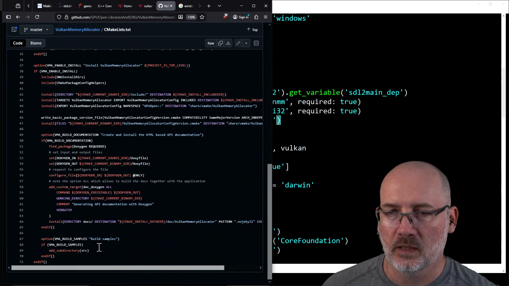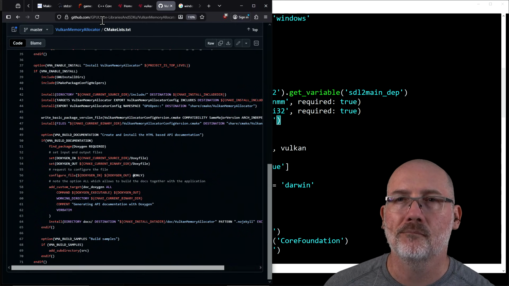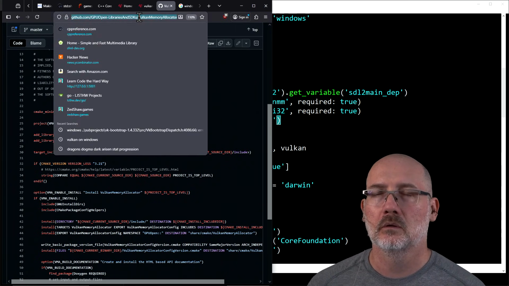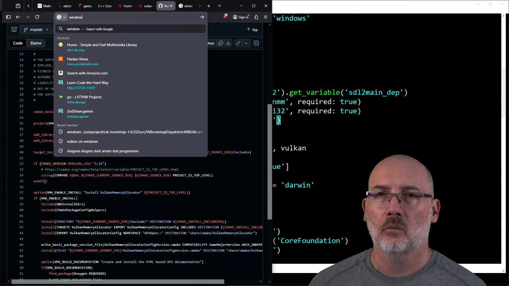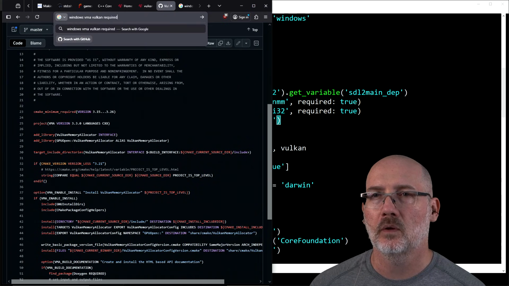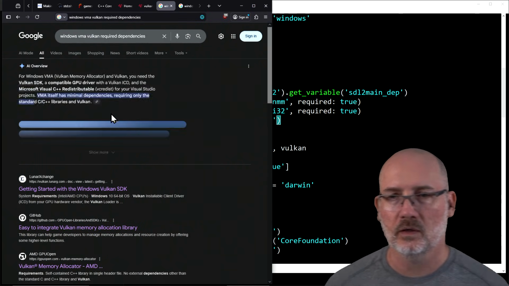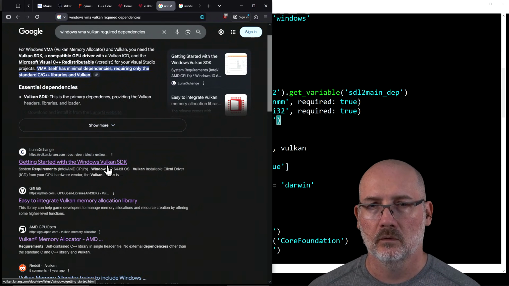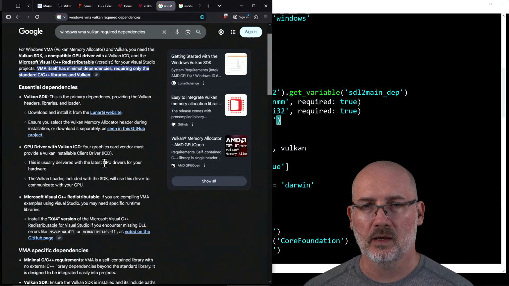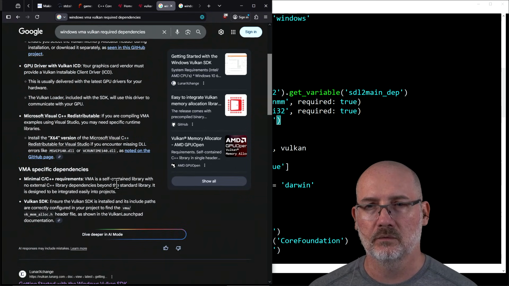Does it mention what libraries you need? Alright, it doesn't mention it in this. Windows, VMA, Vulkan, required. Let's see if somebody's kind of got it. Let's see if the AI helps us out. No.